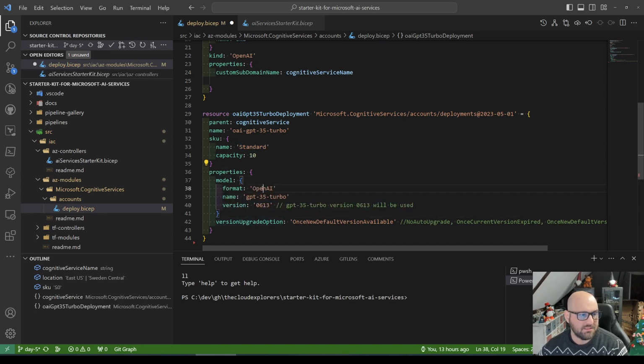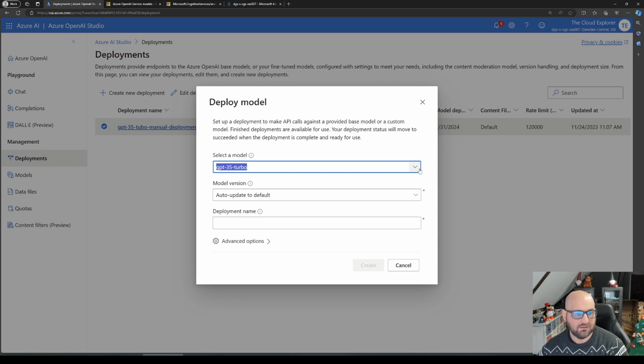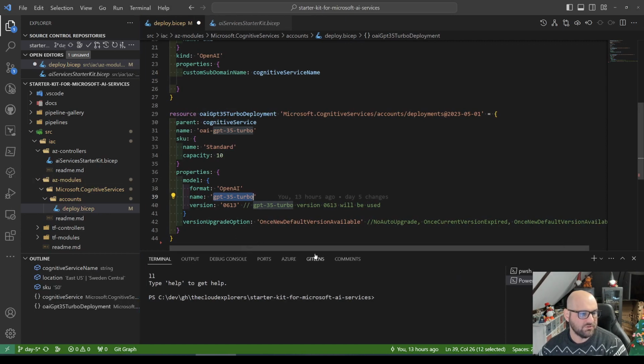Then we have the properties, the OpenAI format, making sure of the name of the model and its version. So it's exactly as we do through the portal. Model version, deployment name obviously is the name. And there's one thing to notice here, which is the version upgrade option.